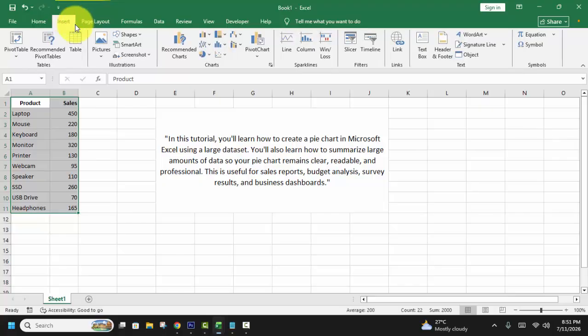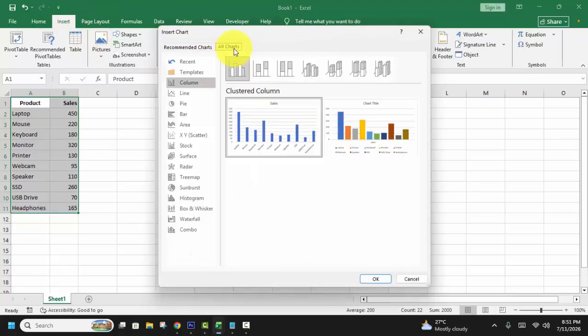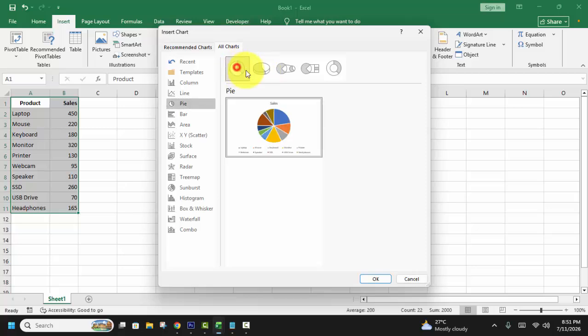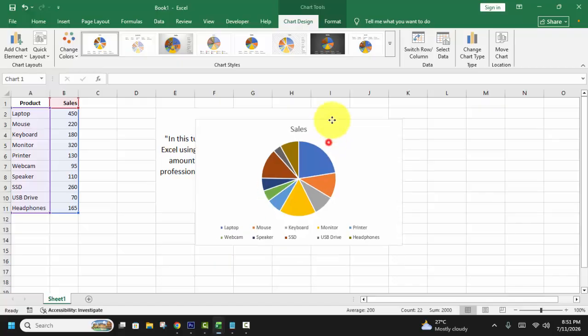Go to the Insert tab, Recommended Charts, All Charts, find Pie chart. Select 2D pie chart or 3D donut chart. For example, use the pie chart or 2D.